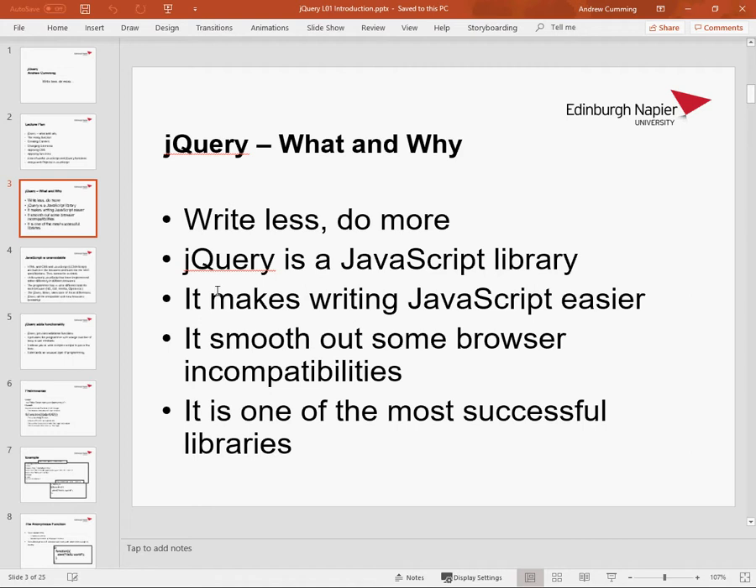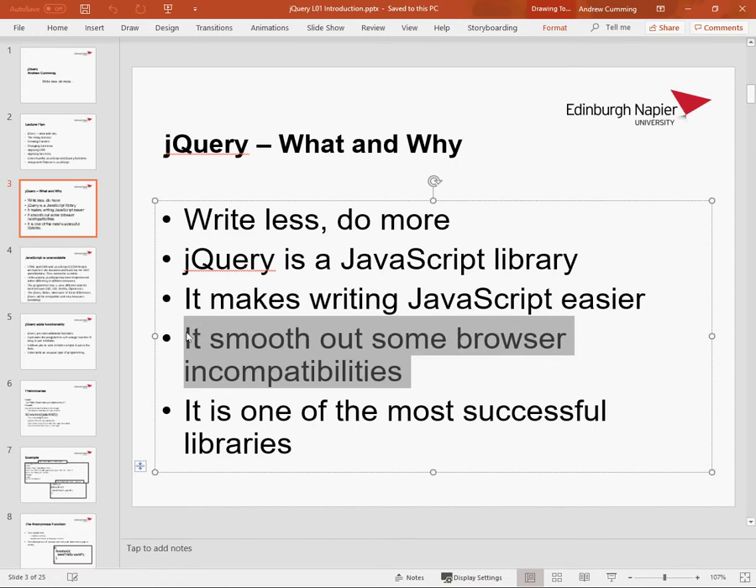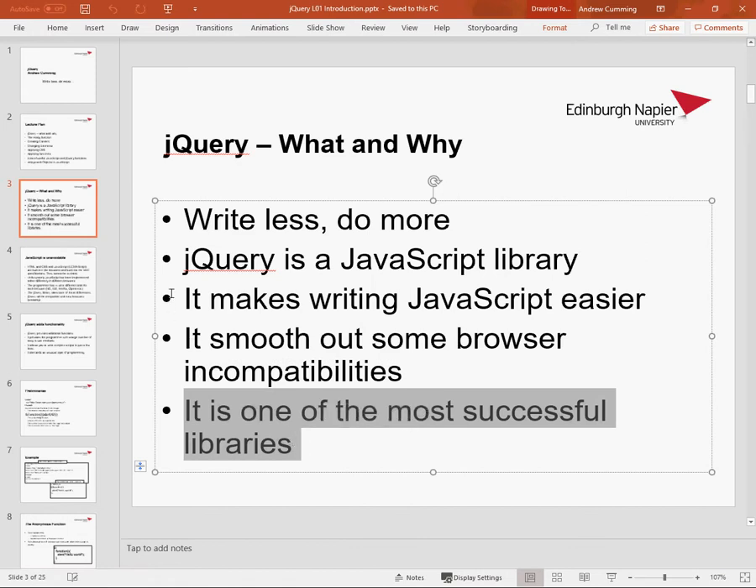JavaScript is a great language, but it can be a little bit cumbersome when it comes to changing HTML, and jQuery makes that easy. It also smooths out the browser incompatibilities. You'll find that JavaScript works slightly differently in each of the browsers, Firefox or Chrome or Internet Explorer or Edge. And using jQuery means that you don't have to worry about these incompatibilities. It takes care of them. It's one of the most successful libraries for JavaScript programmers, so you can find it everywhere. It's on an awful lot of websites.